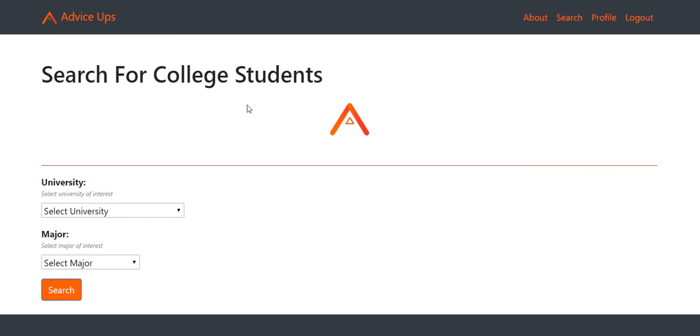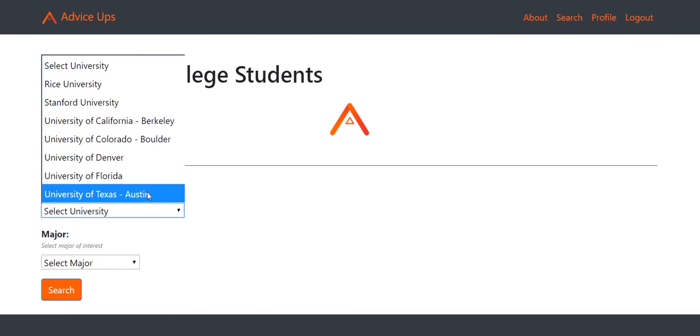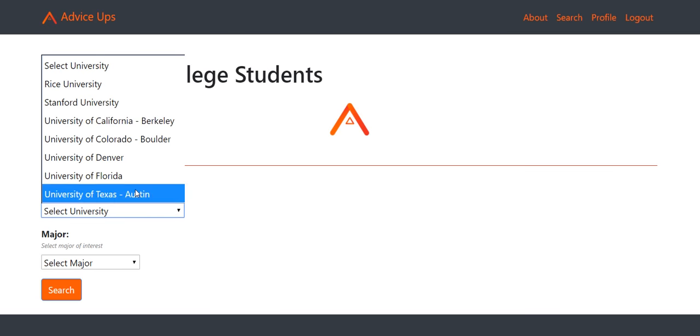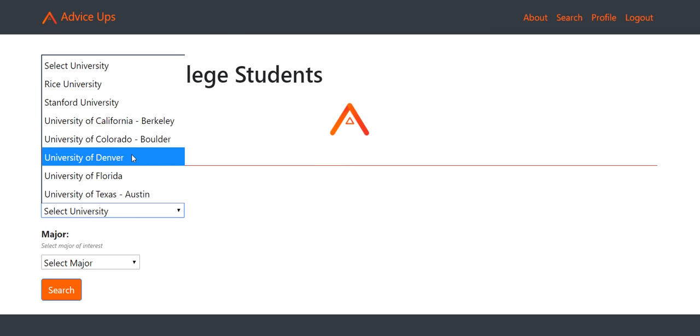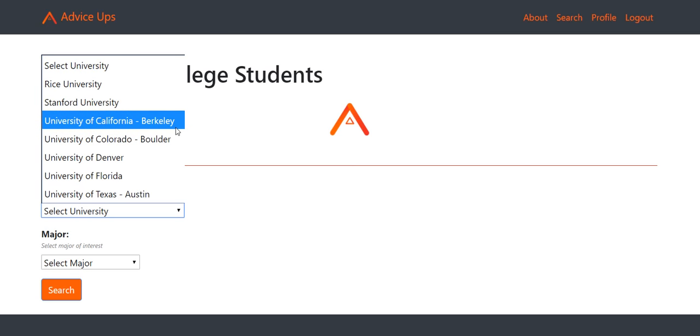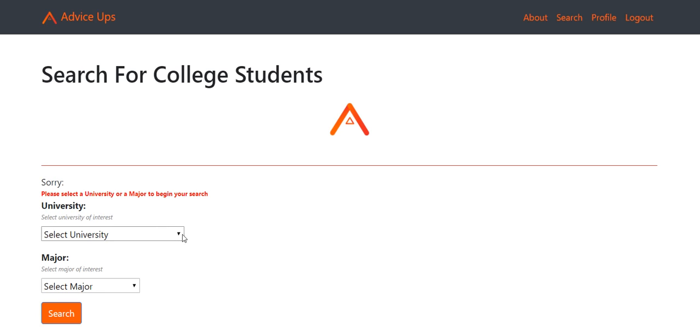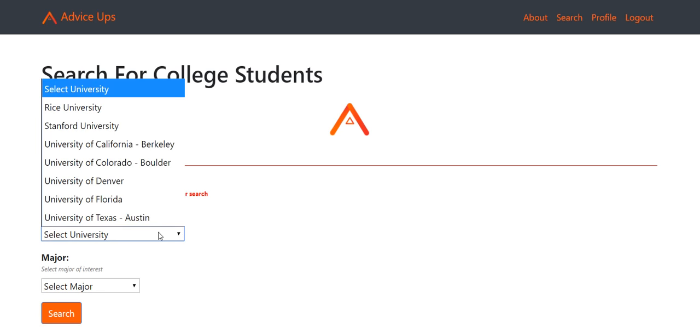On the search page, you can search by either university or major. All of these options are being pulled from our database based on college students who have registered. So you won't see Harvard University up here unless we have a student there from Harvard University. That way you don't keep searching for schools and have no students come up that can give you advice. So you have to choose something. If you just click search, you have to pick at least one of these.